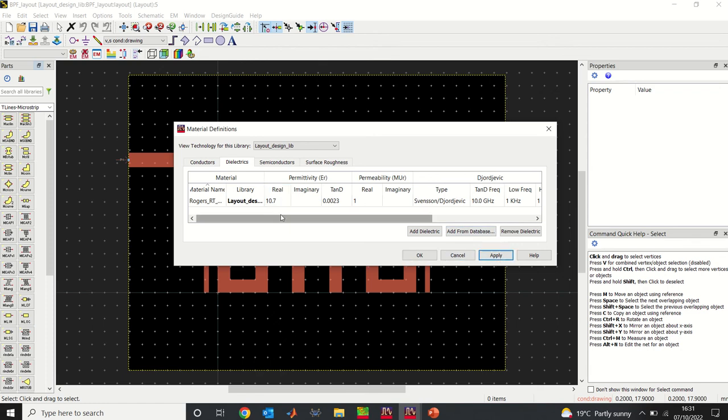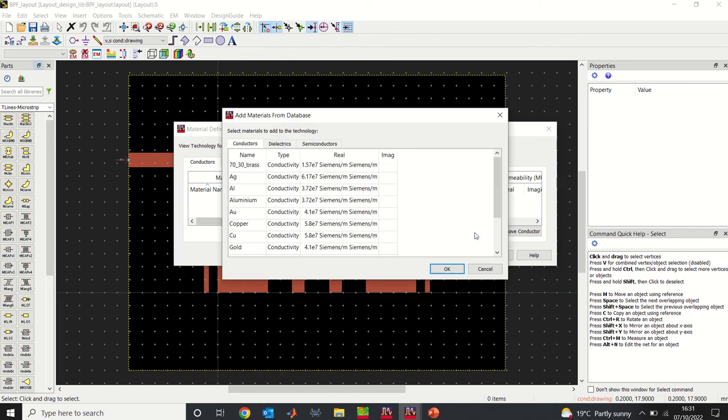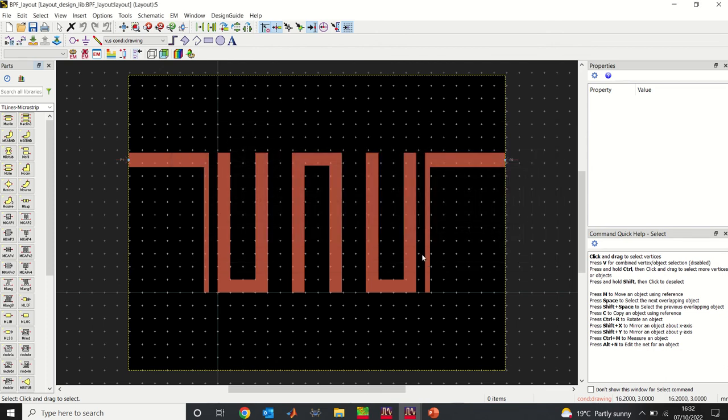So that is done. Now for the conductor material, we do the same thing. Click on the conductor tab and then use the database. If I go to from database, I'm using copper. So let's go with copper. Click on copper here. Say OK. Now I have the copper assigned to my layout design, which is the design that I have here. So my copper conductor and dielectric materials have been set. I'm going to say apply, and to close the window, I just say OK.